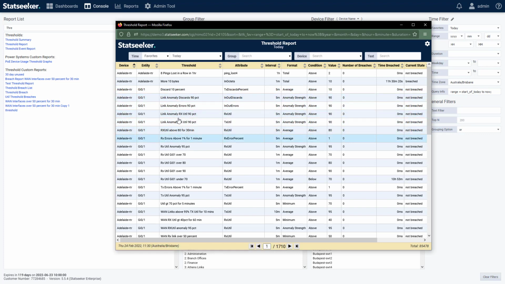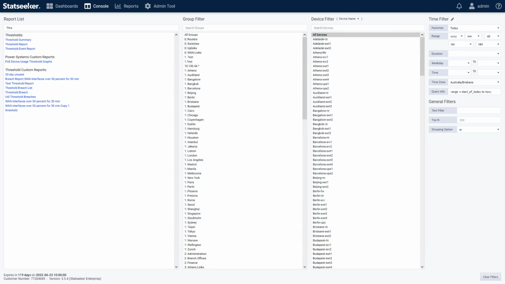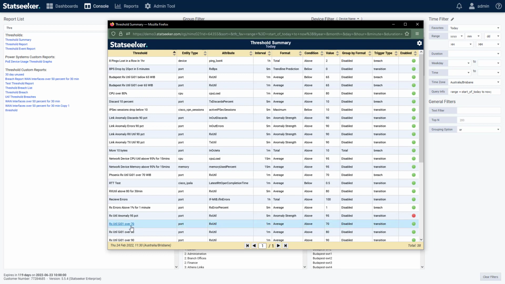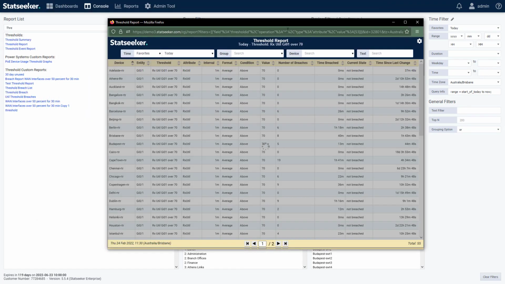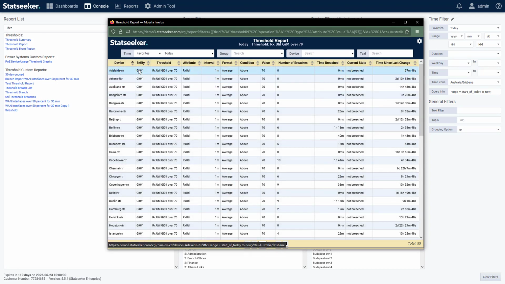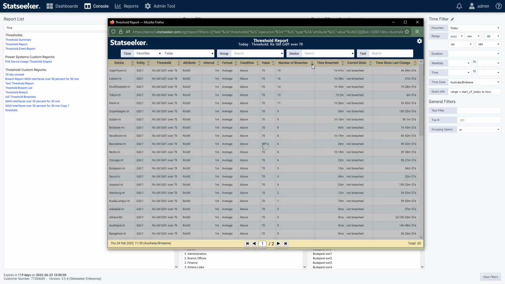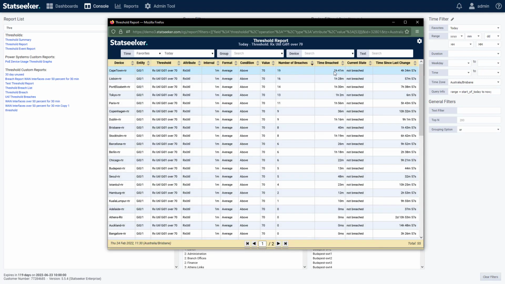From that initial threshold summary report, I can also select a specific threshold and open the second report filtered to just my selected threshold. And we can see all of the entities covered by this threshold. And if I sort the column, those with the highest number of breaches and the time that that interface has been in breach.